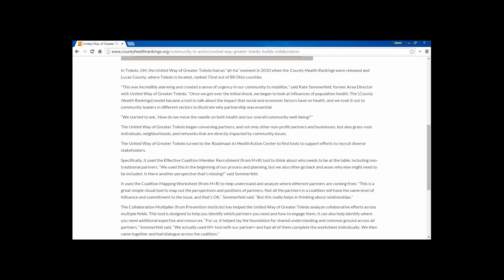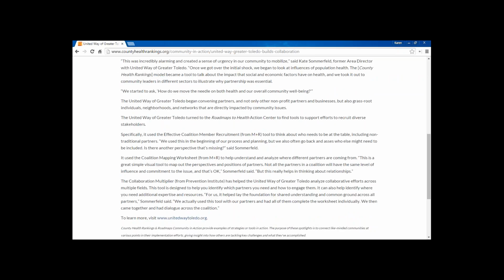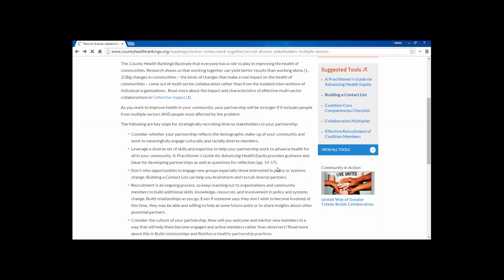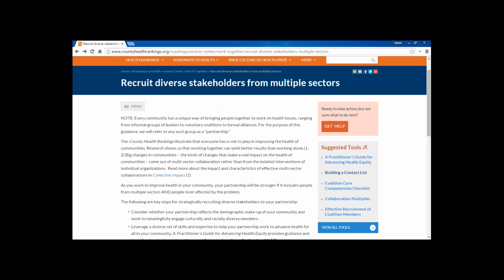They're fairly brief, and they just give you a sense of how communities are taking action, either on one of the key activities or on a strategy in What Works for Health. I'm going to take us back to this key activity on recruiting diverse stakeholders from multiple sectors.